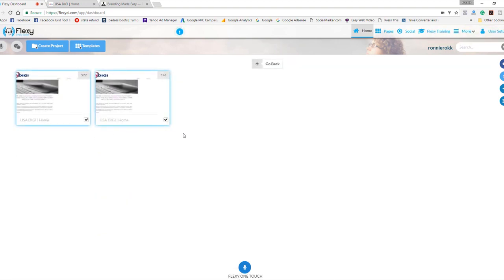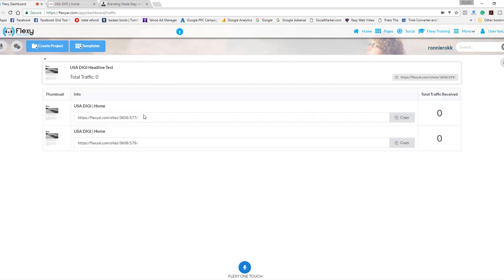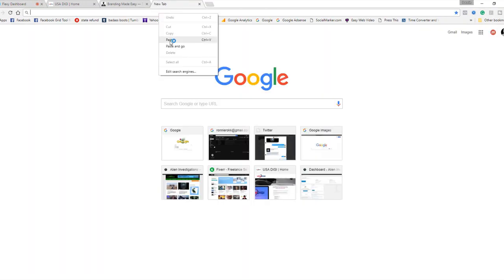Okay, it's created. So let me go ahead and open the group now. Now you can see there are my two pages. The next step is to come over here to Traffic Rotator. If I open that, it'll show me the two pages together, and here are my traffic stats. Of course, there are none now, so let's test out this link. I'm going to copy this link here and paste that in the browser.